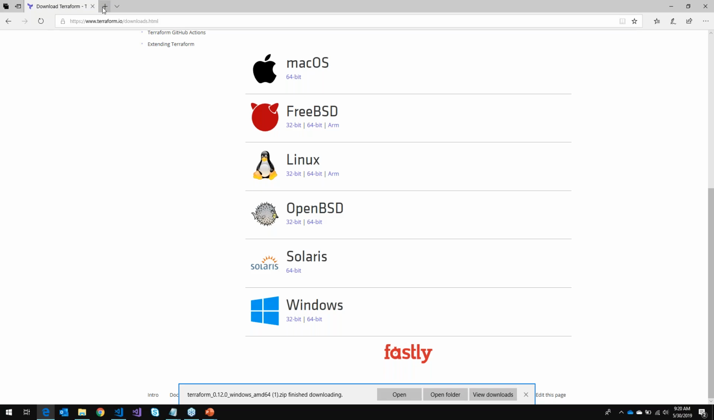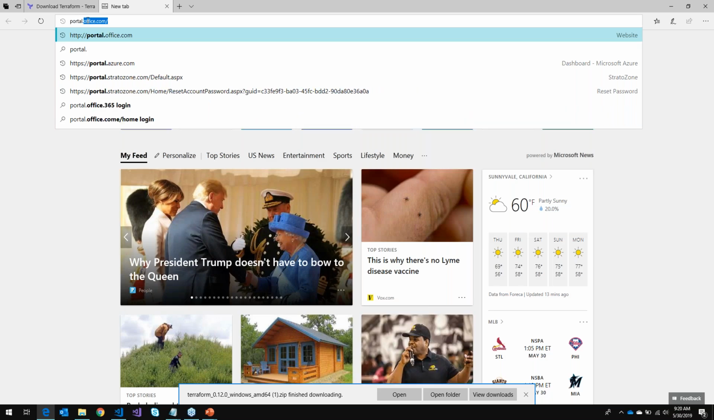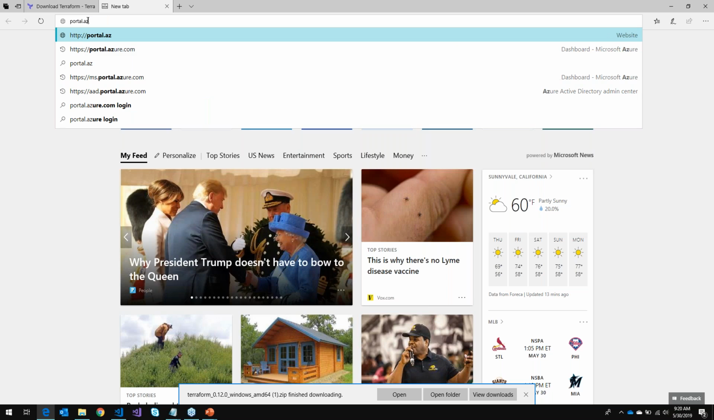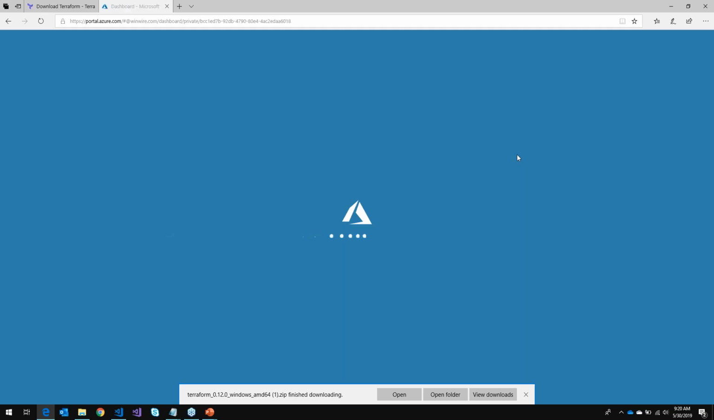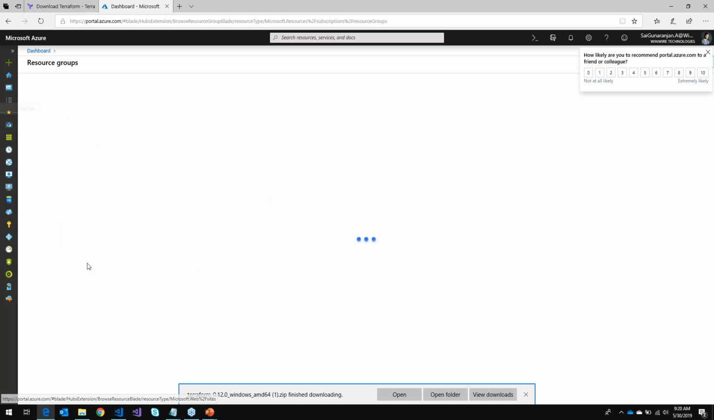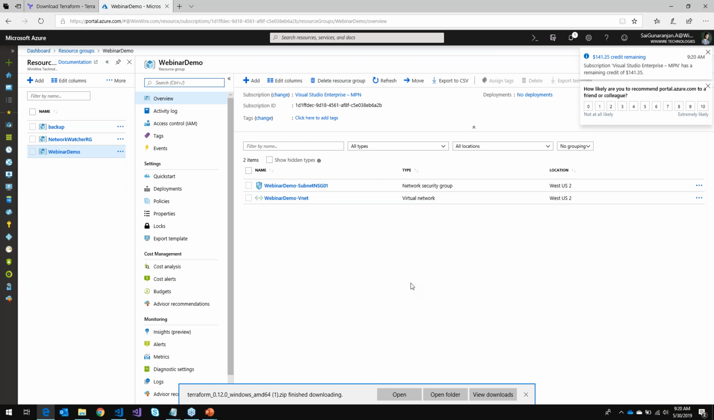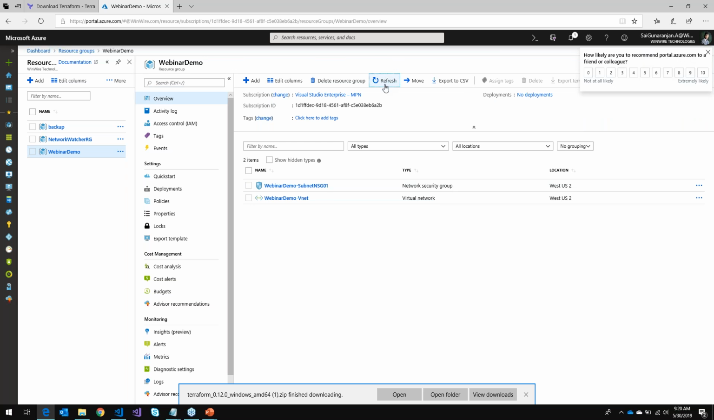While that's happening, I'll go to the portal and we'll take a look at the resource group that's being deployed. You can see that the webinar demo has been created right away, and within a few moments you'll see the storage account coming up over here as well.